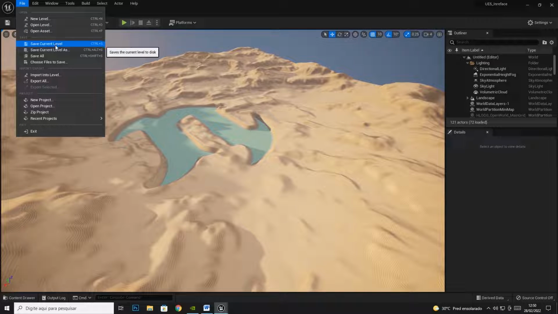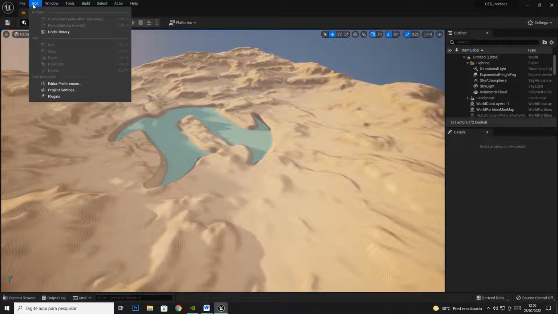Look, open assets, save it, save all. We have a lot of different options here, okay? In edit, you can undo history, you can adjust the preferences. We will talk about it soon. Just the project settings, okay?